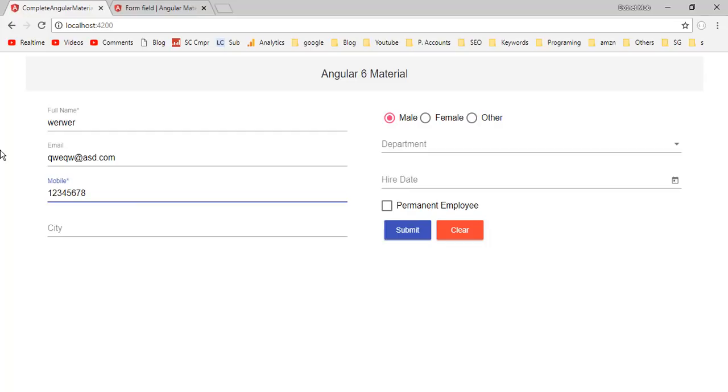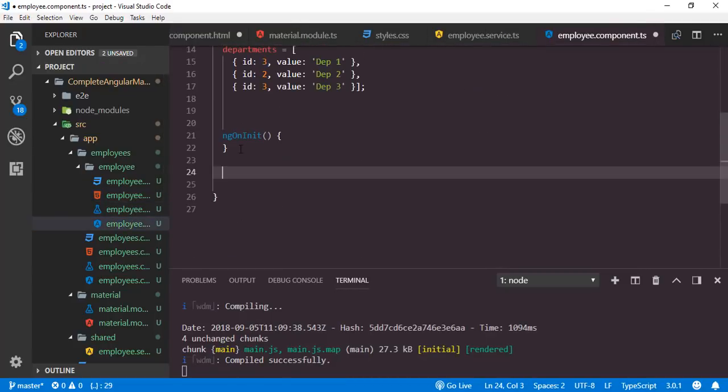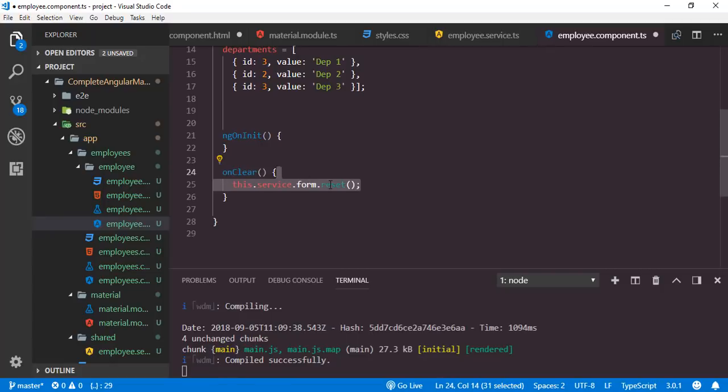Now let's look how to clear these controls using this clear button here. Okay. For that, I will wire up a click event for this clear button. Now we have to define this onClear function inside the corresponding TypeScript file here. So here we have the onClear function. Inside that, first of all, we will clear the form group by calling this reset function from this form group property. When we call this reset function, all of the control values will become null.